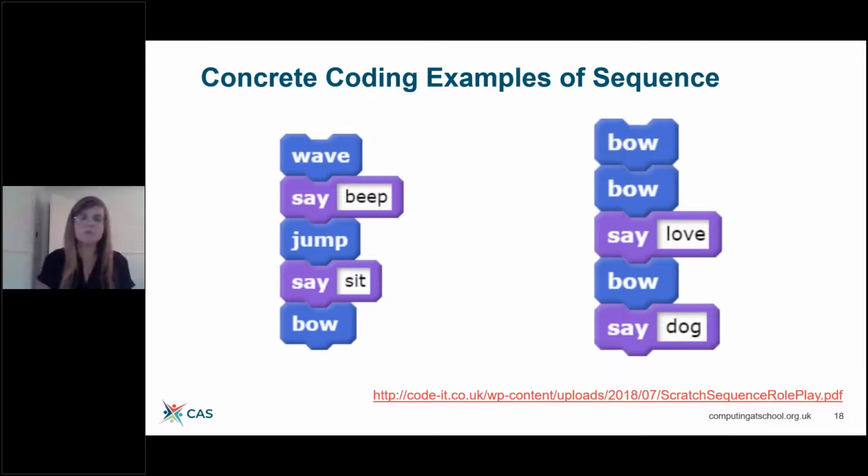But what I would do is print some of these sheets and get children to read through this code. So do they understand what they're going to do? Can they actually act it out? So can they wave, say beep, jump, say sit, and bow? And again, it's little things that they'll start to acknowledge, that blue is movement, purple is looks, and can they actually read code in a sequential order? So if they crumble at this concrete step, you can do some intervention before you then put them onto Scratch.